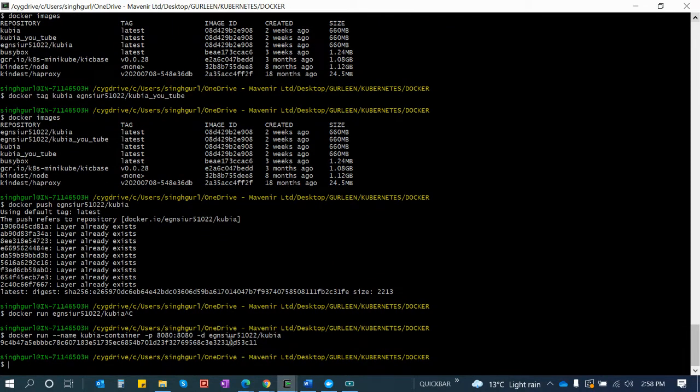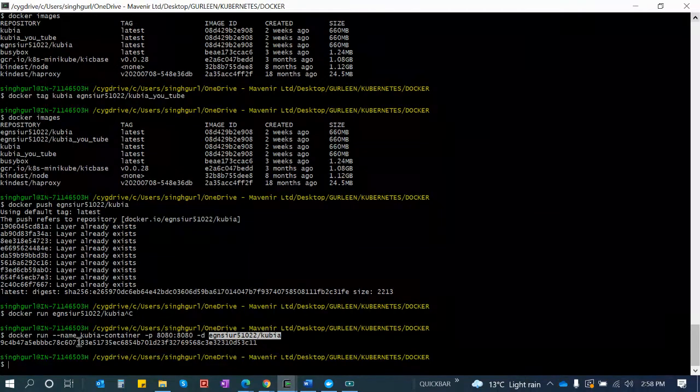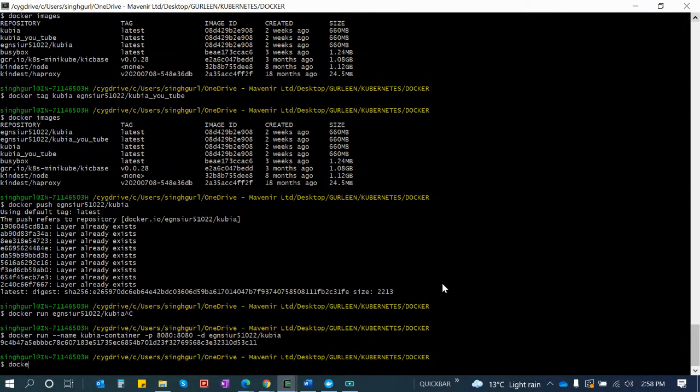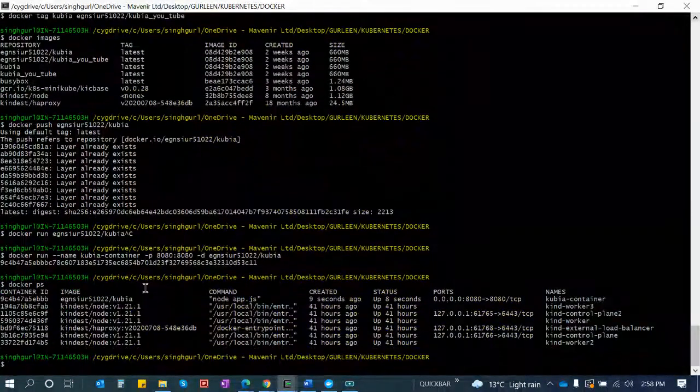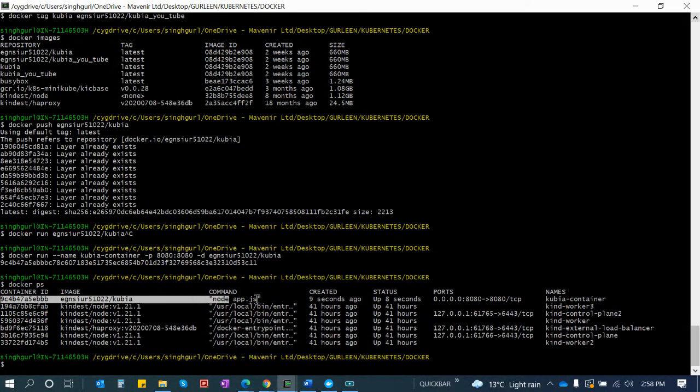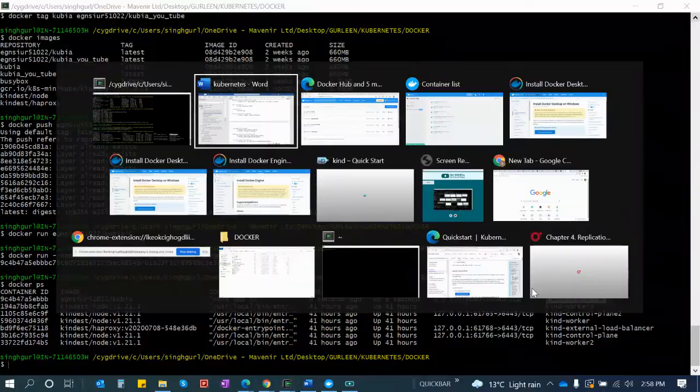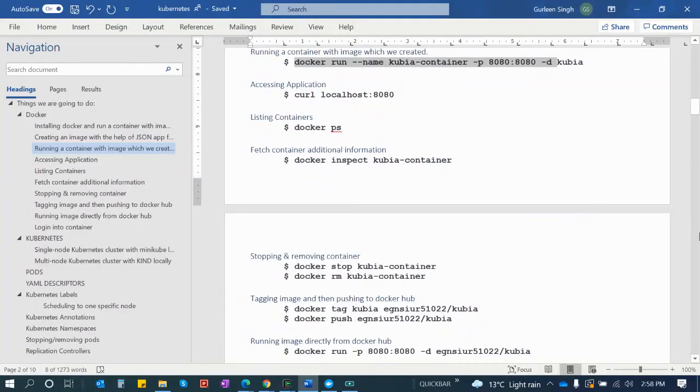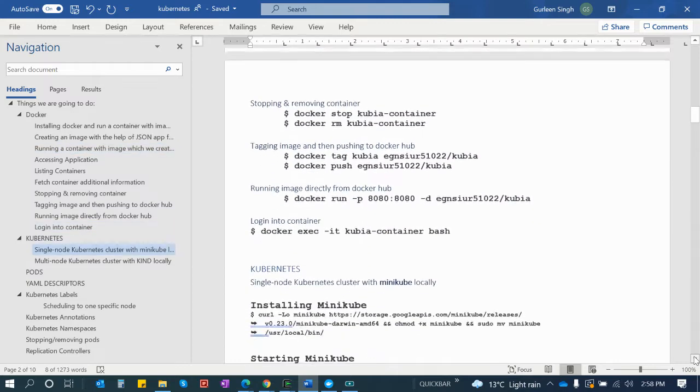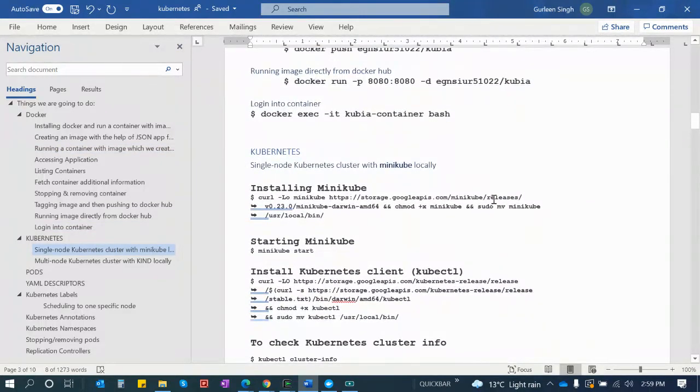Now this image was already present in my system, that's why Docker didn't pull it. But if that image was not present in my system, then Docker would pull that image. Now this container is created, and that's it. In the next video, I will explain the concept of pods, and how you can run a local cluster or a multi-node cluster in your system.